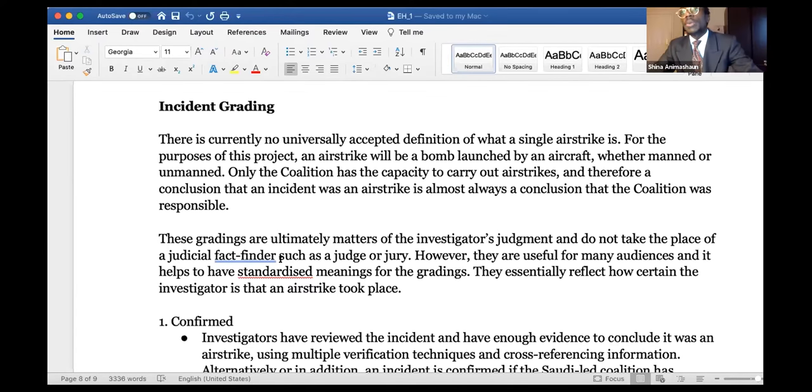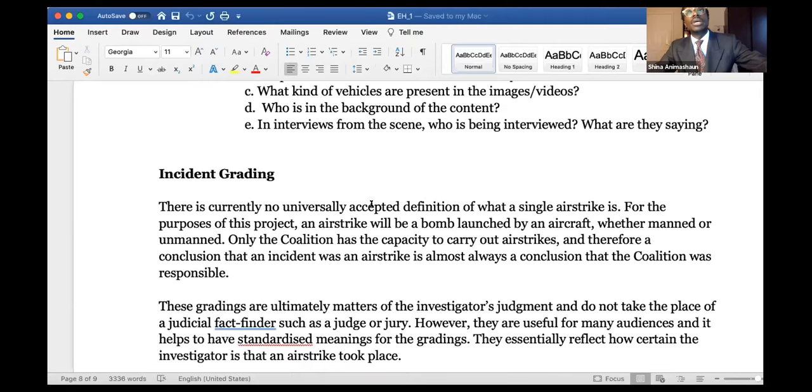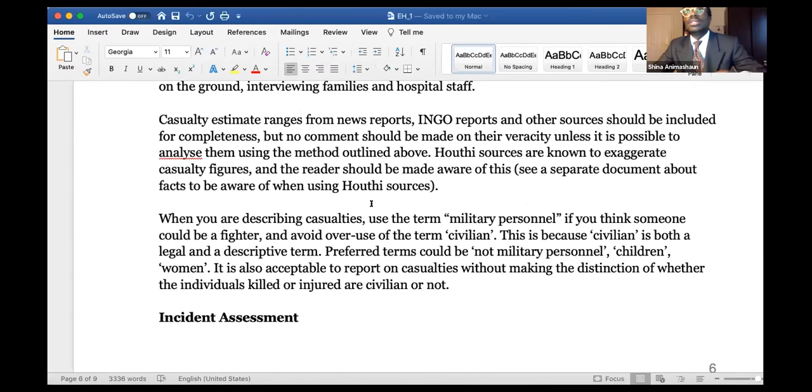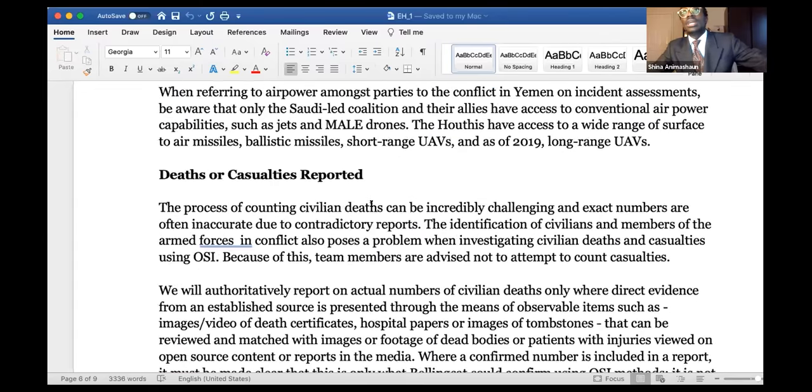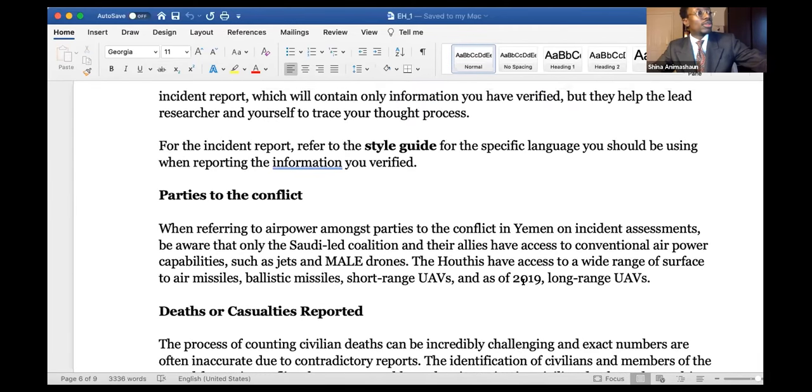Okay, so if we then go back to your page 6 under the heading that I just described, parties to the conflict, your last sentence says, as of 2019, long range UAVs. So there's a temporal element in your assertion that you've made already, that this is something that's dependent on time. Is that correct? Well, the other thing to consider with UAVs is their possible payload and the amount of damage they could actually cause. So Mr.